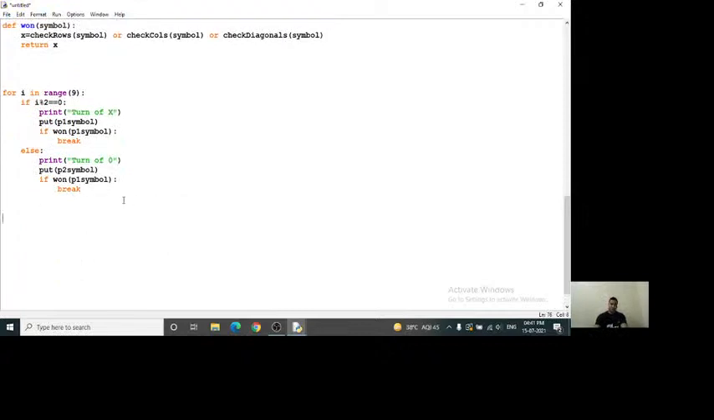So it means what? After coming out from the loop, I can check if not won by the first player. First player means the symbol used by the first player. If not won by the first player, similarly, if not won by the second player, if none of them won the match, then in that case I can print, yes, it is a draw.